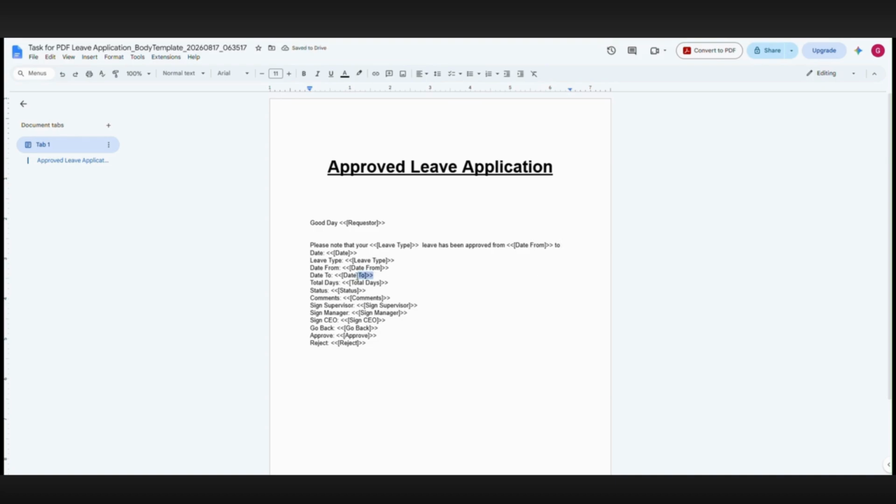Then copy and paste the date to in there. Then we can say, this is a total of. Then copy and paste the total days column in there, with days behind it. Kind regards, management. Let's delete all of these things as we already used that information. And the bottom also. Then we say, supervisor.